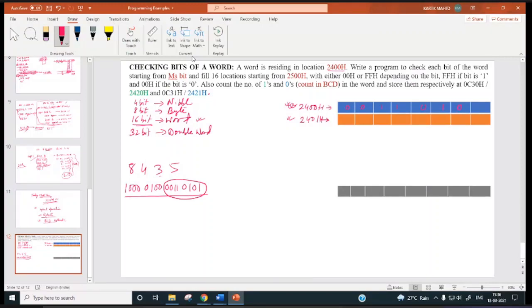In one memory location we have 8 flip-flops. Each flip-flop is storing 1 bit, right? And at 2401, 84 will be stored. So it will be 1000, then 0100, right? So this way it is stored in memory. Which one is the MS bit of this 16-bit data? Anyone? This one is the MS bit, right? And this is the LS bit.